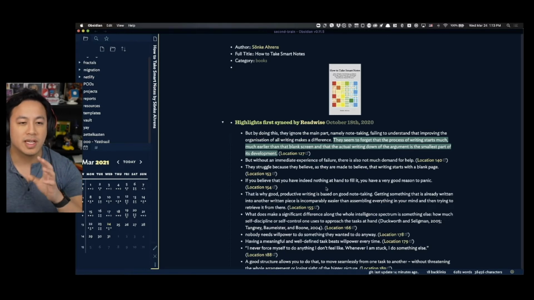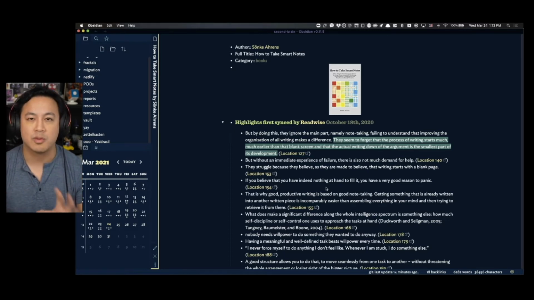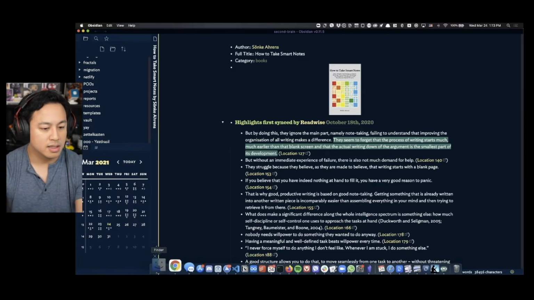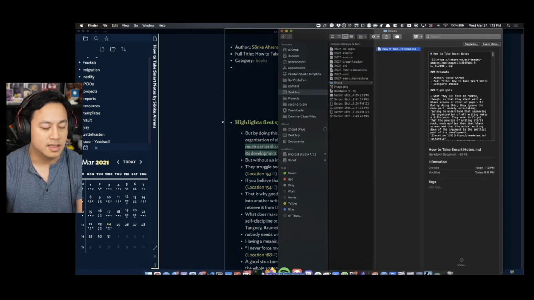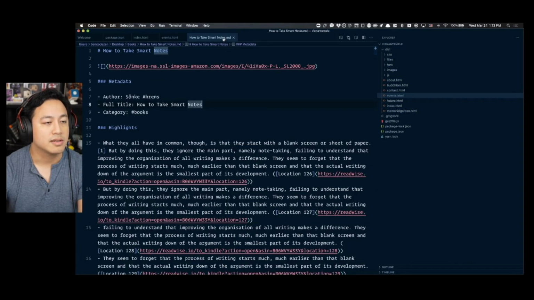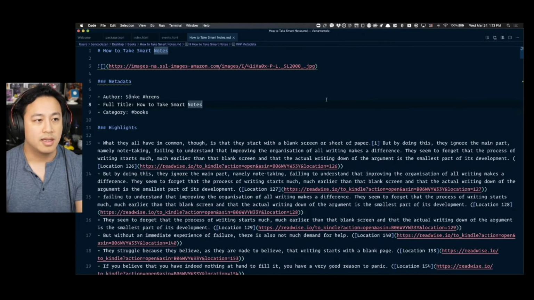What I really want to do is start from scratch again, because that workflow didn't really work out for me. So we're going to take a look at this How to Take Smart Notes one that we just exported and see how that goes. Let me go ahead and do that. Let's close all the things so that we can focus.